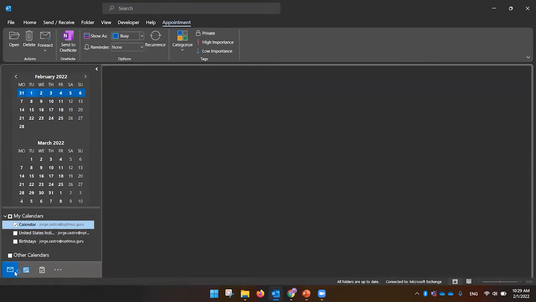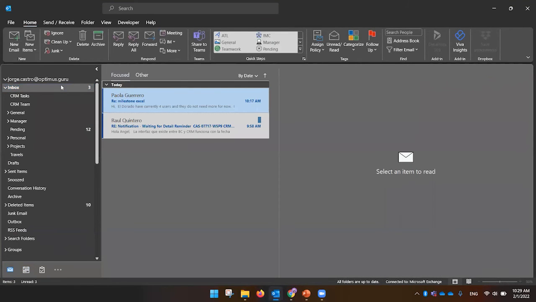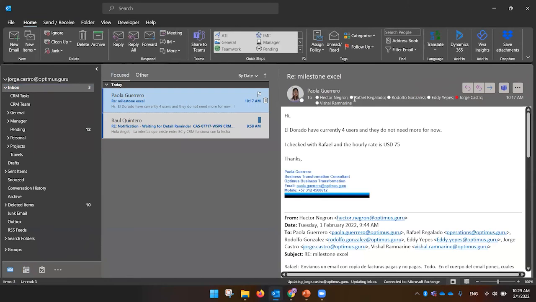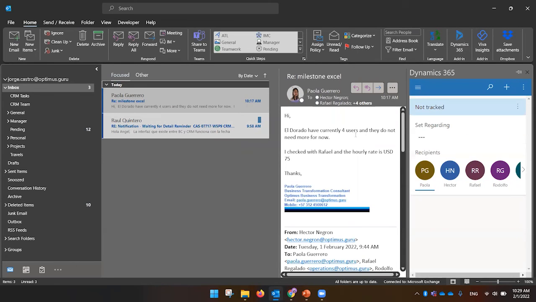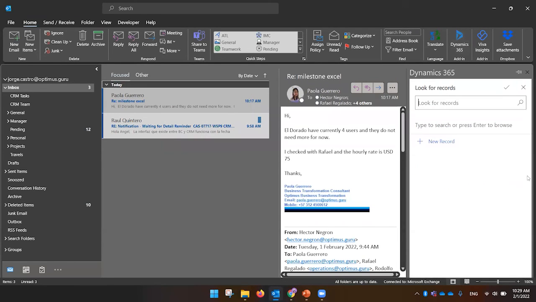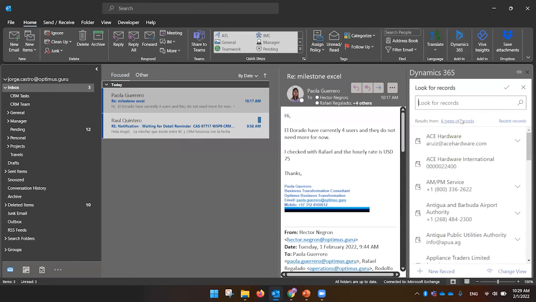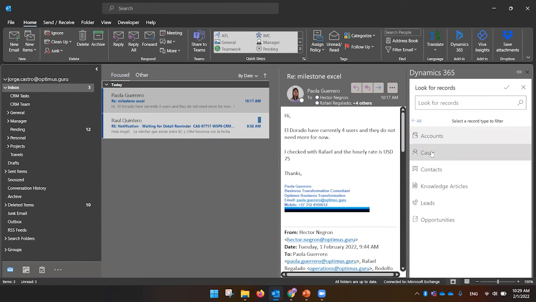Let me show you something here. For example, if I enter one of my emails, let's say this one, as you can see here, there is a Dynamics button. If I click there, I could say, okay, this email is related to a specific record in the CRM. For example, it's related to a specific account, or to a case, or to a lead, or to an opportunity. So you could define here what is directly related to this email.